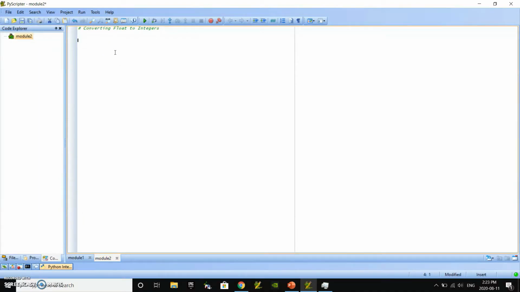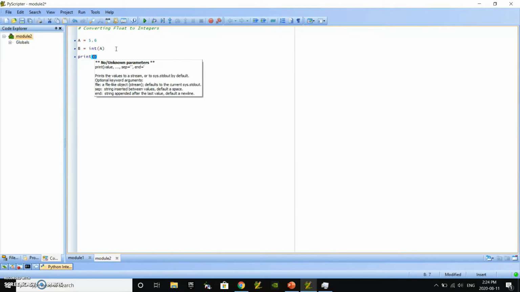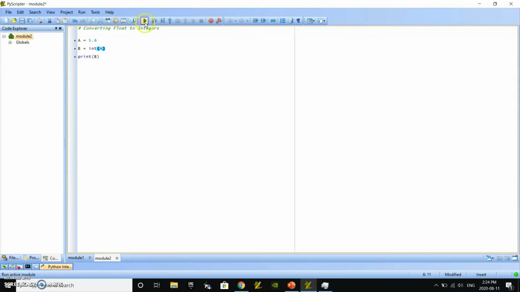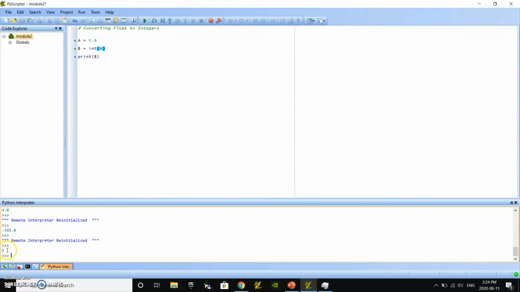In this example, we're going to be converting float to integers. So the same situation here. Let's define the variable a equal to 5.6 and b is equal to int a. In this example, we use the int conversion method. Now, let's just print out our variable b. Rerun it. So we get the result 5.